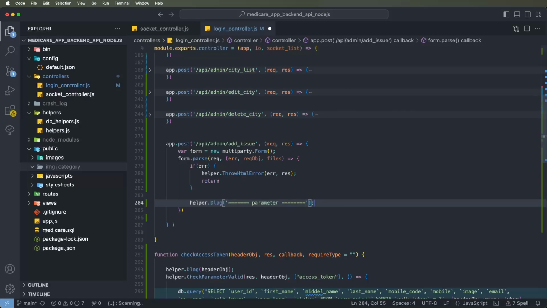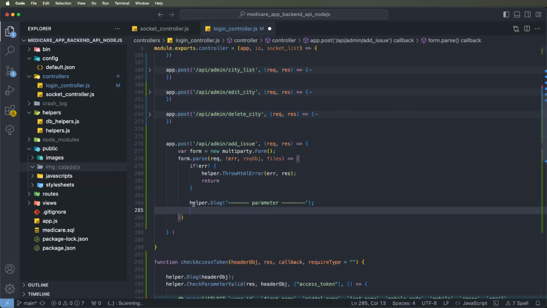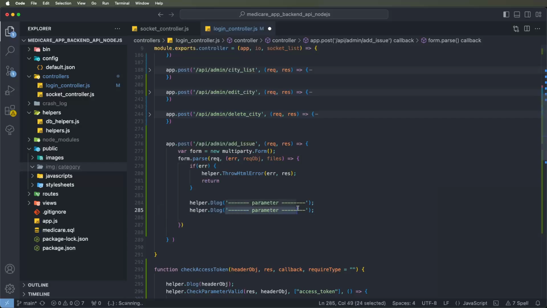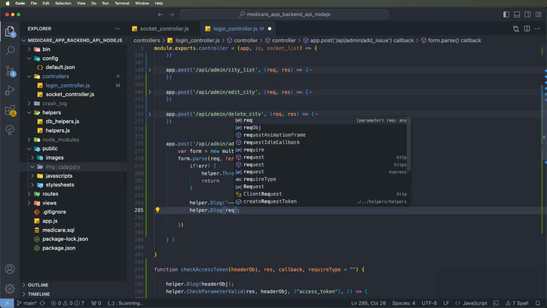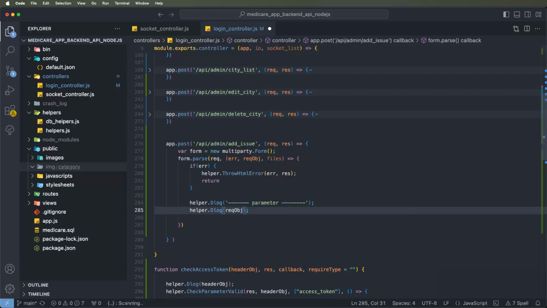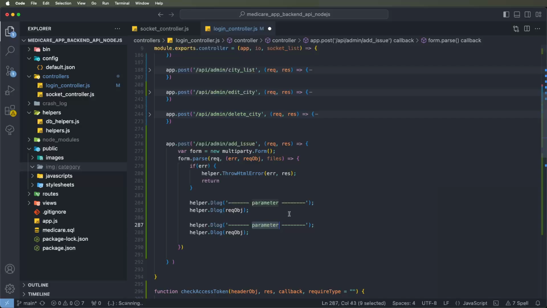We print which parameters we get inside this API, calling the request object, and we print the file parameters the same way: set files, and write down the files to show all the files we get.